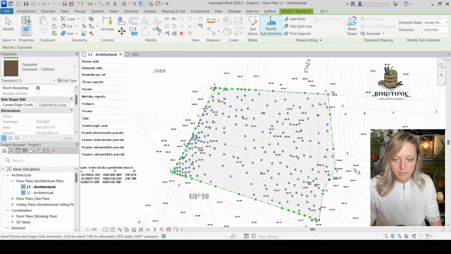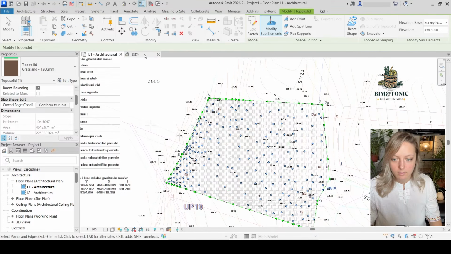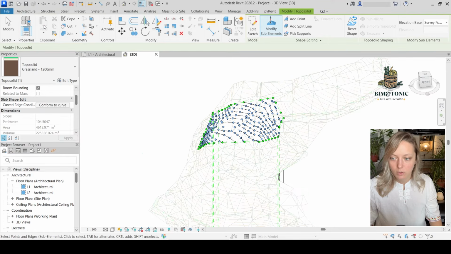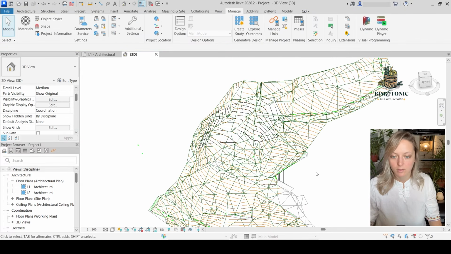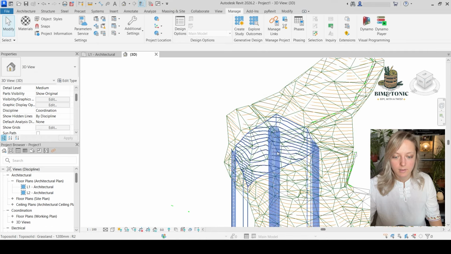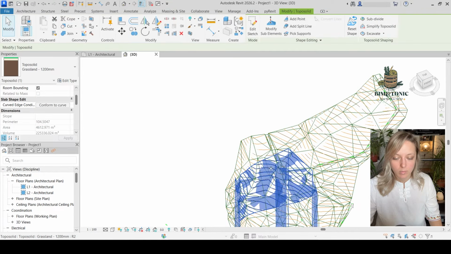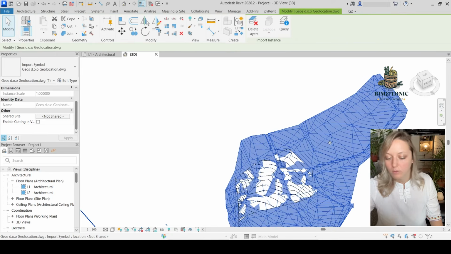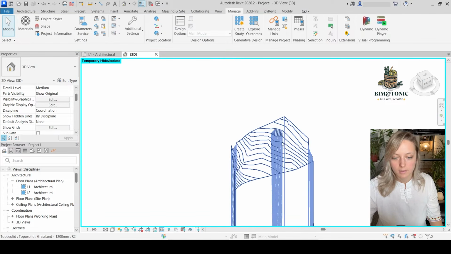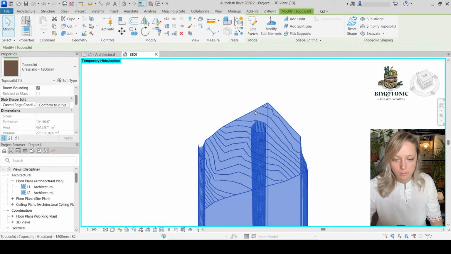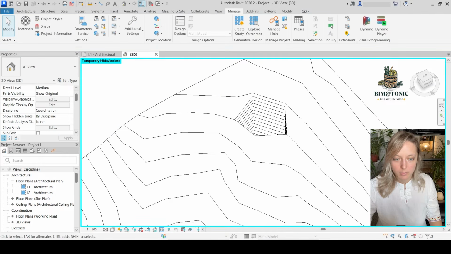And I think this is it. I think this is everything. I go to 3D to check how it looks, and this is what it looks like. I can see that it fits perfectly to my terrain. I will hide the AutoCAD terrain. Oh, and I see that I have this one strange gap in the middle.